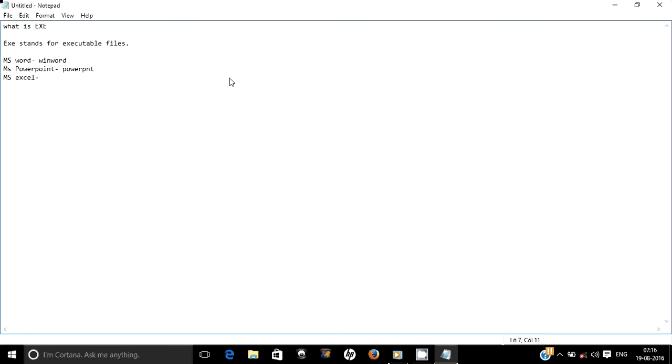In the same way, suppose you want to run MS Excel, just open the run option and type only Excel. The same goes for MS Access, where you type access.exe. These are all exe formats for Windows. How can you access them? You can just type a command in the run window.